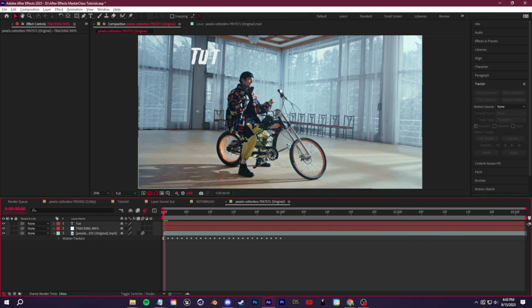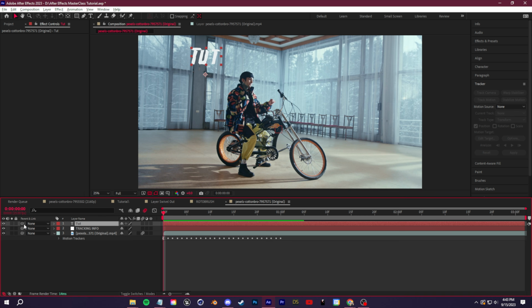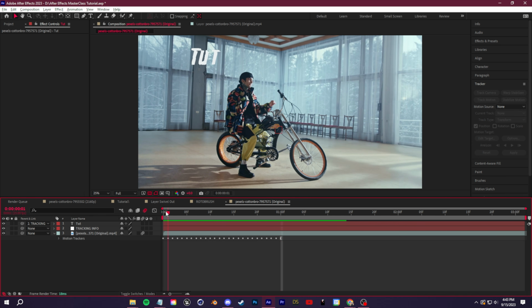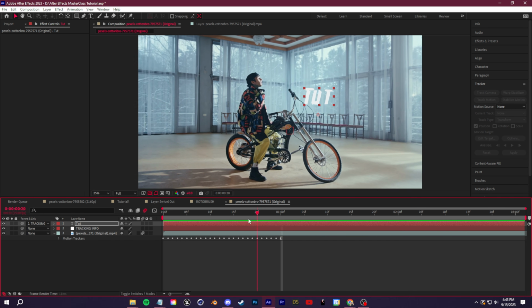So now we have that tracking info in there, and anytime we want to link an object, an asset, text, or whatever to that tracking info, all we have to do is use that pick whip that I was showing you earlier and just pick whip it to the tracking info null. So now it's going to be following only that specific point. So that's another little useful tracking method for tracking specific things in the scene.